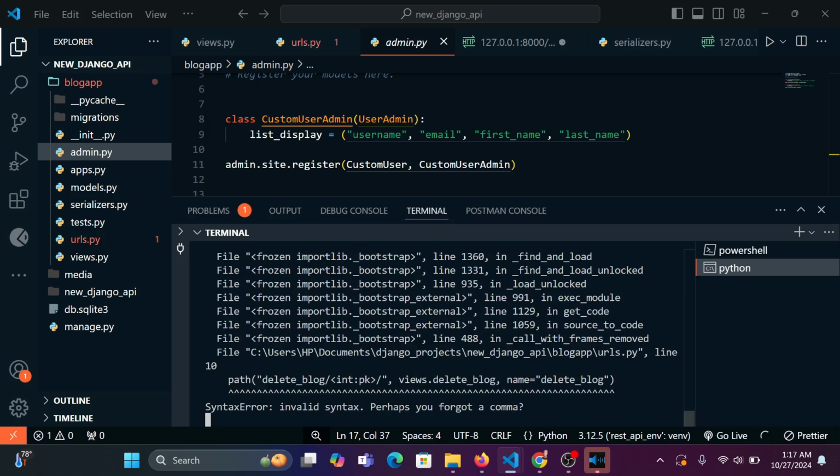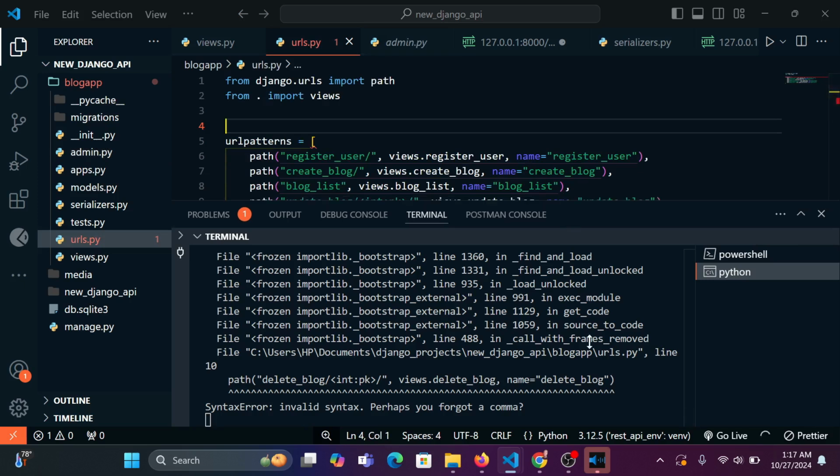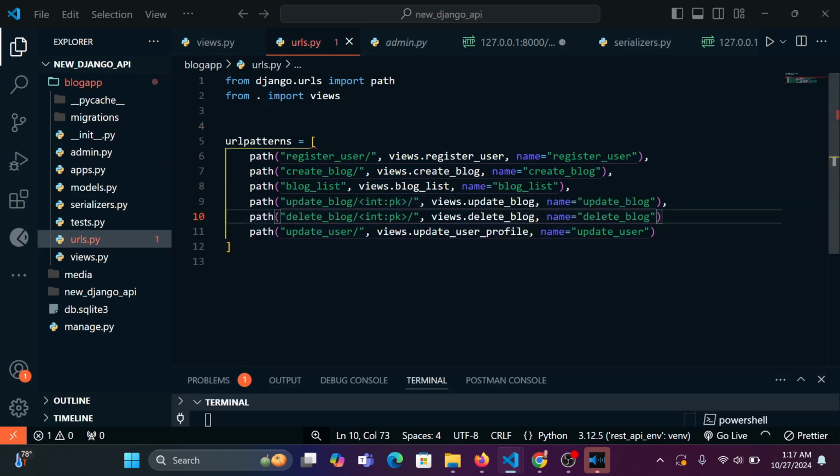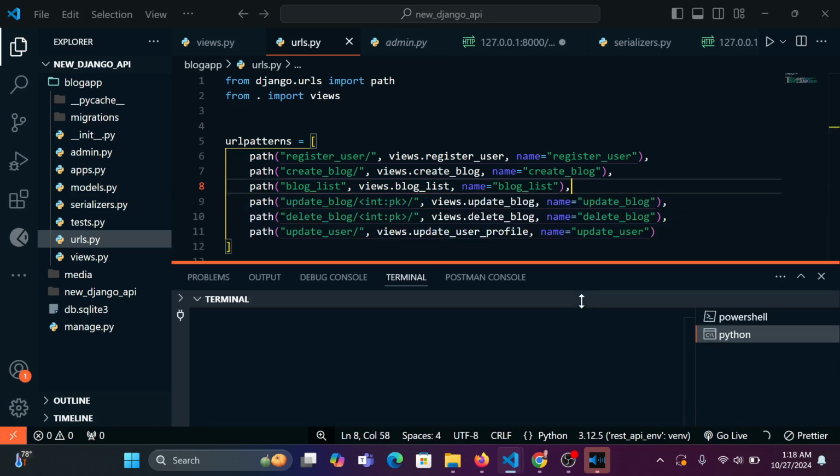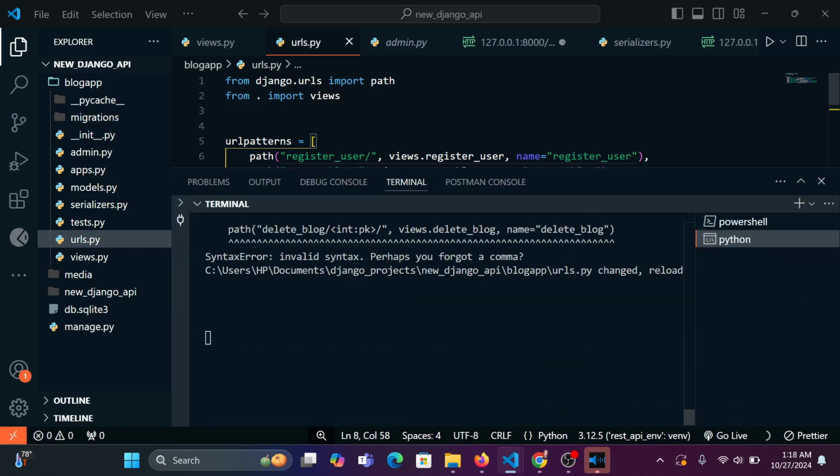We're having an error, and that's coming from the urls.py file. So I think we've got to add a comma here. This comma is important. So don't worry, our server is going to reload by itself. Okay, so let's wait for it to reload because I want to show you something.